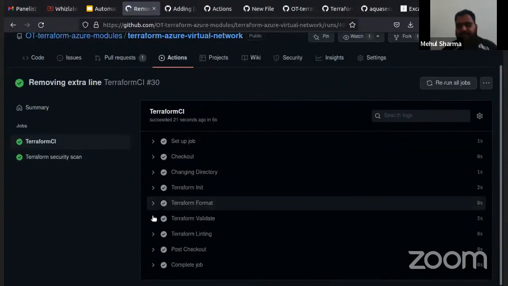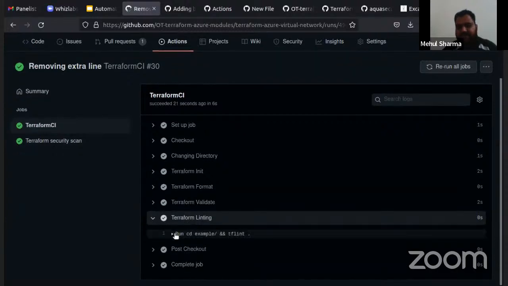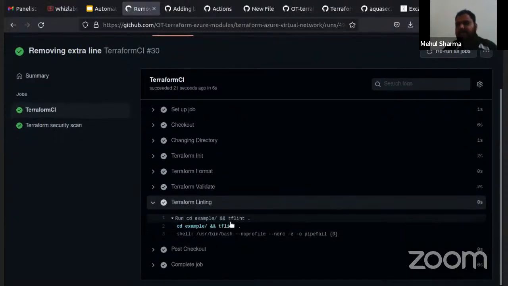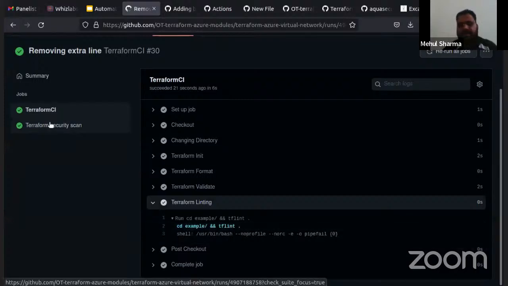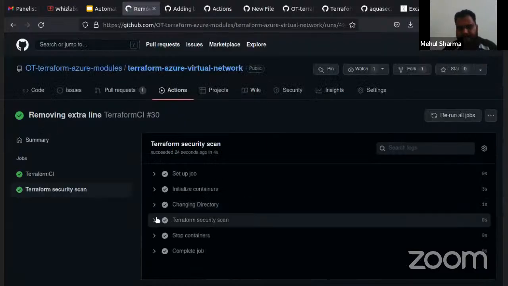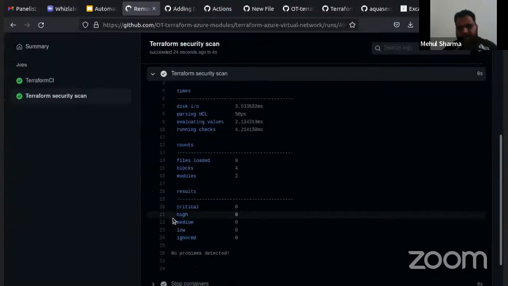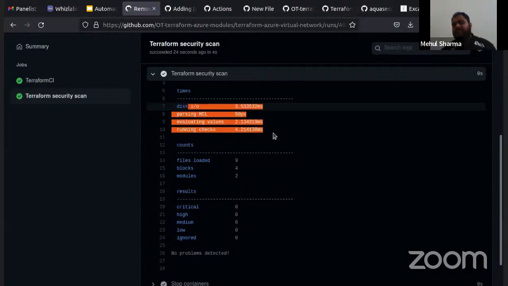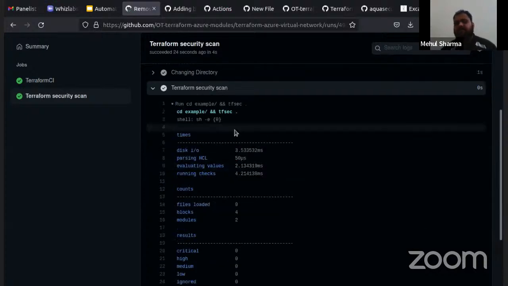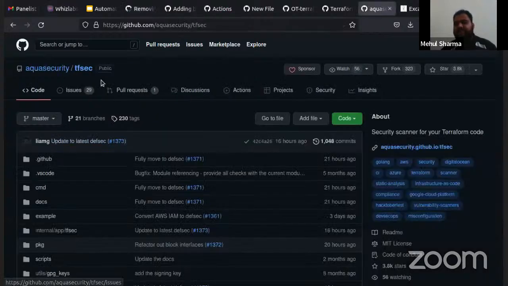So it means format validate, after that the linting. In the linting, if you see the output, it's saying no output, it means no error. And after that in the security scan as well, if you see, everything is fine, nothing got caught.